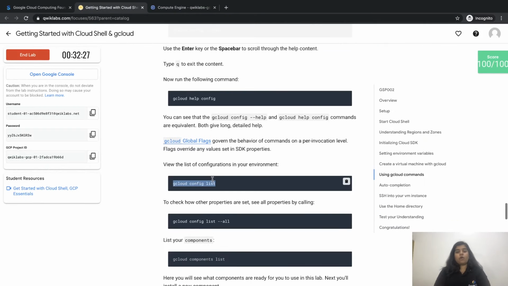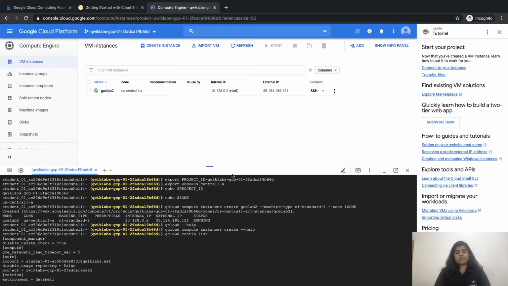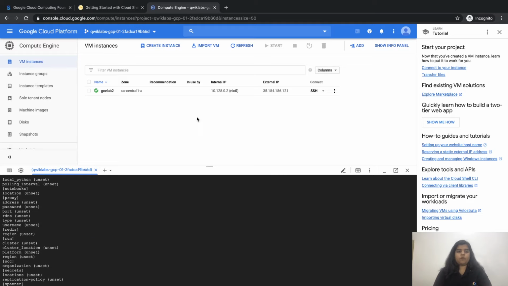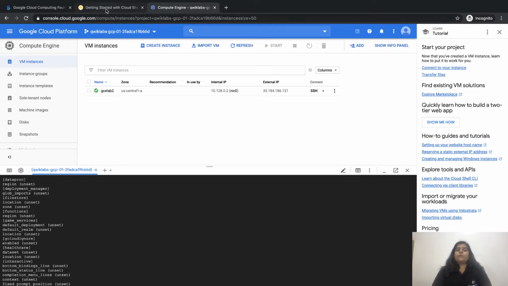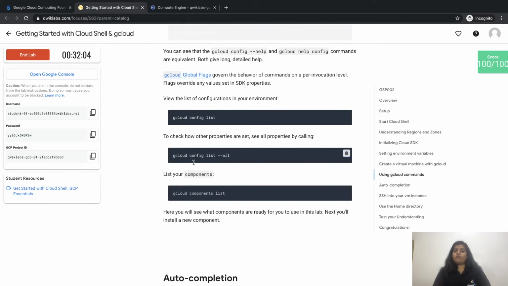If I want to check all the properties, and what other properties are set, I'll simply use this command and add hyphen hyphen all in front of it. If you see, everything, all the set and unset fields, are available over here. So you can see the configurations.